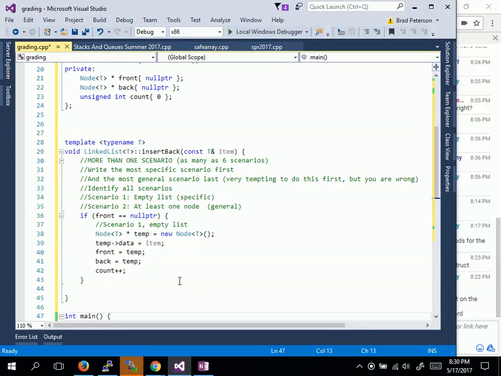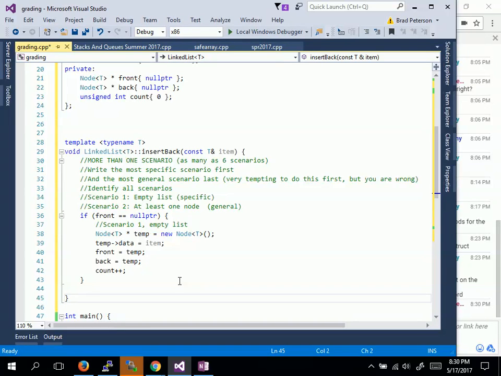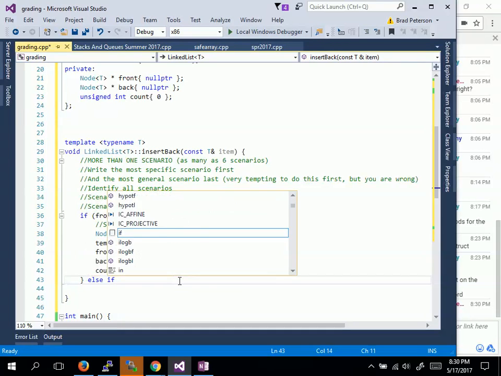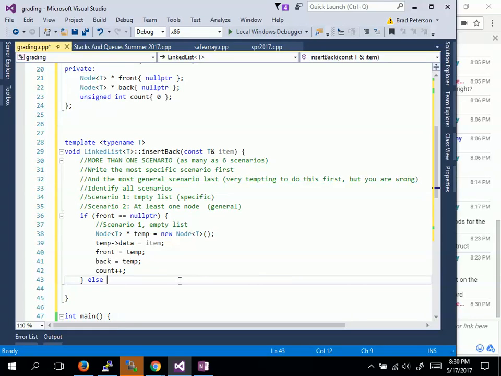We have written one scenario. Now we have to do the other scenario. What should I type for the other scenario? Please tell me what to do here. Else if. Oh yeah. Or no, just else. Tell me why. You said else if, then you said no, just else. Give me your reasoning for it. Because we only have two scenarios. It's either one or the other.